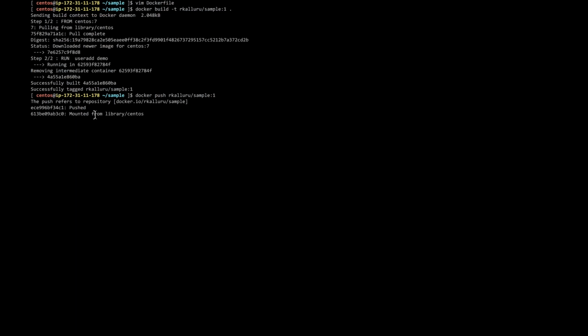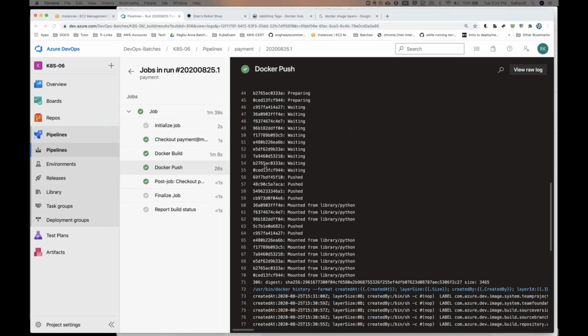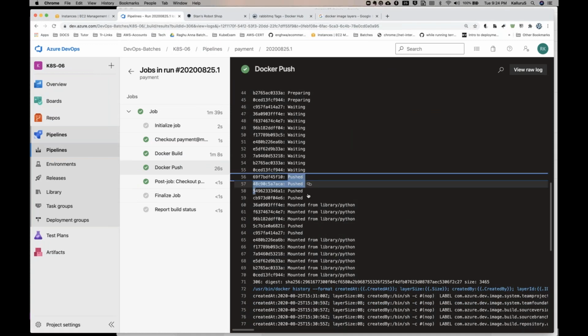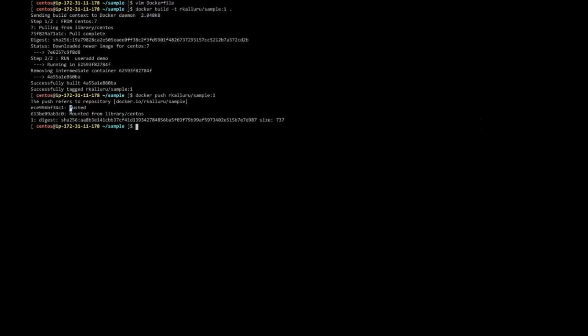So now you see it says mounted from something. It's not saying it is pushed actually. Even here, if you come back, it's saying it is actually pushed only this many layers, but the remaining is already there. It is actually mounting from something which is already there.